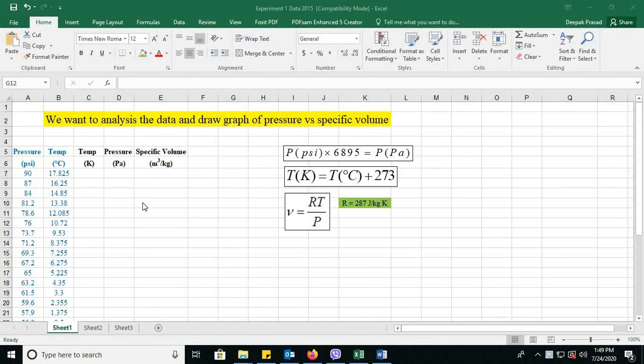Hi class, in this video we'll look at how to analyze data in Excel and at the same time how to draw graphs. So what I have here is my experimental data. The first column shows pressure in PSI and the second column shows temperature in degrees Celsius.